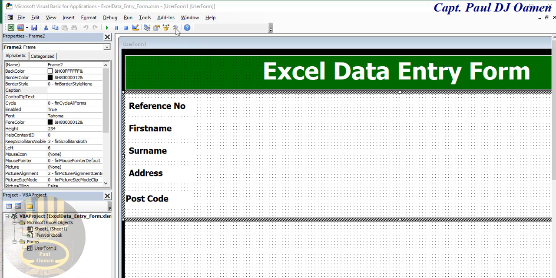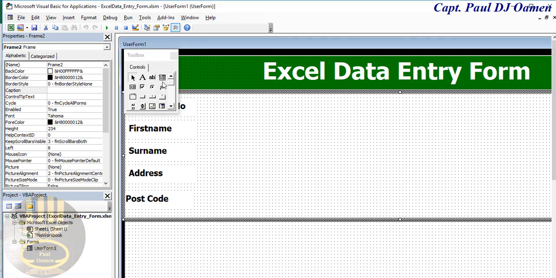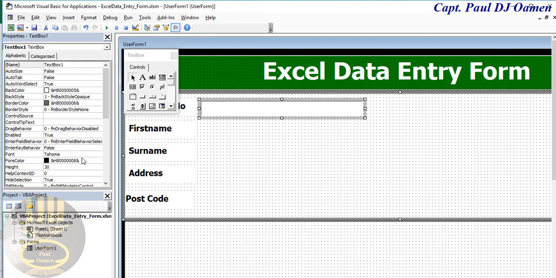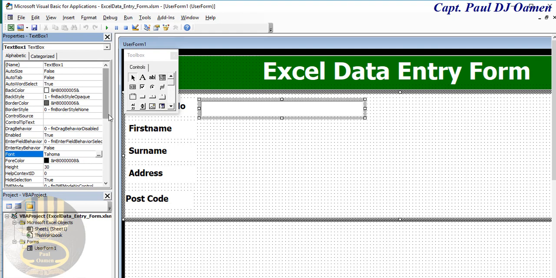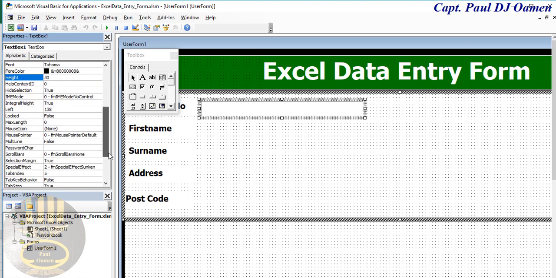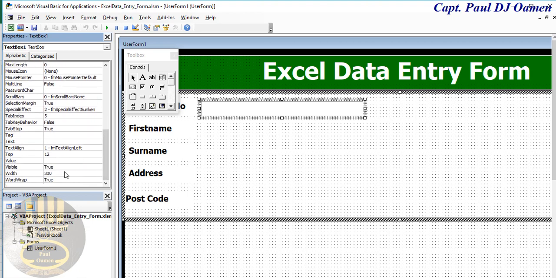Alright, let's add some text on it. So I'm going to add a text box now. Click on that. That's the text box. Just drag it that much. And the font size on it, let's change it to bold 16. And let's see the height. Yeah, that's about 30. That's not too bad. What about the width? Okay, that's not too bad. I'm going to make that 330.